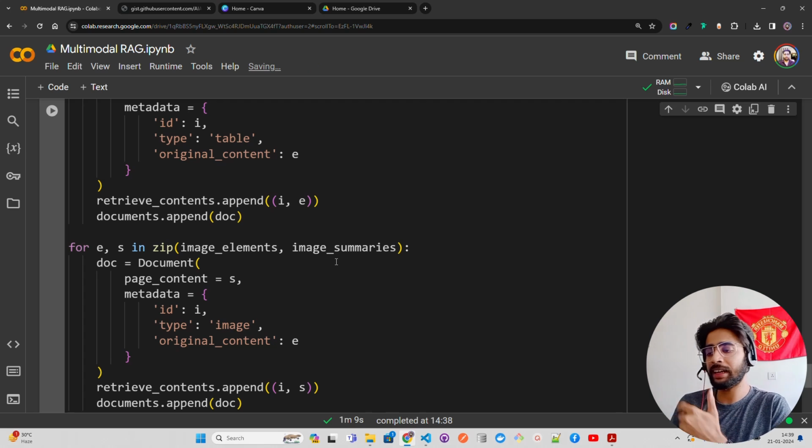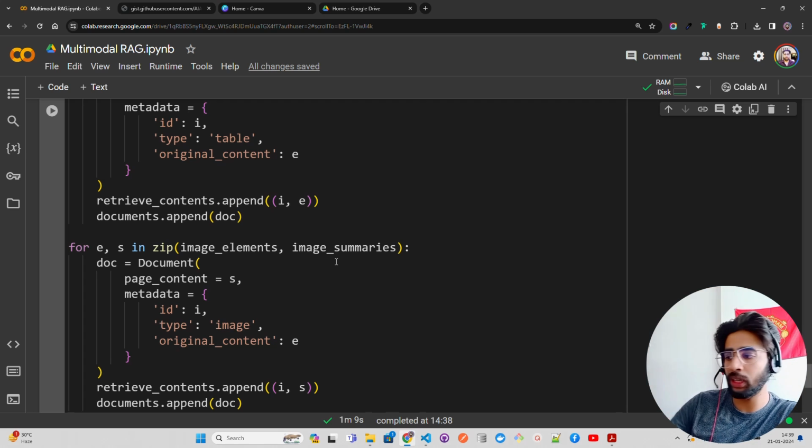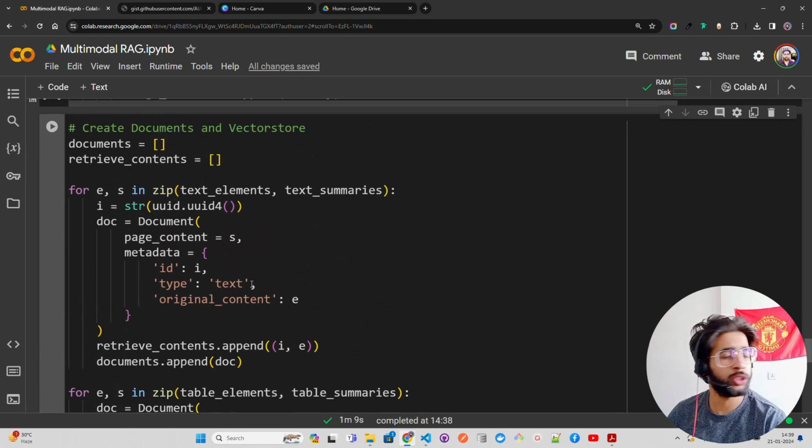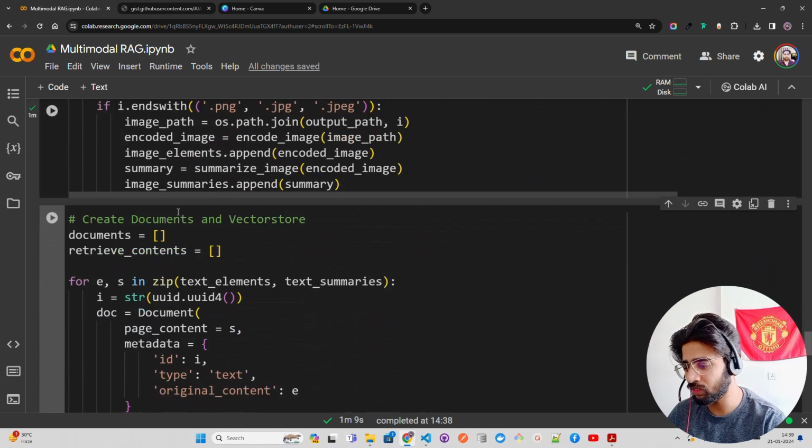Now there can be n number of approaches you can take. You can create three different collections, vector stores as well, if you want. But that's again up to you. You can try it out as a trial and error to see which one performs better. Now you can see this has run successfully.